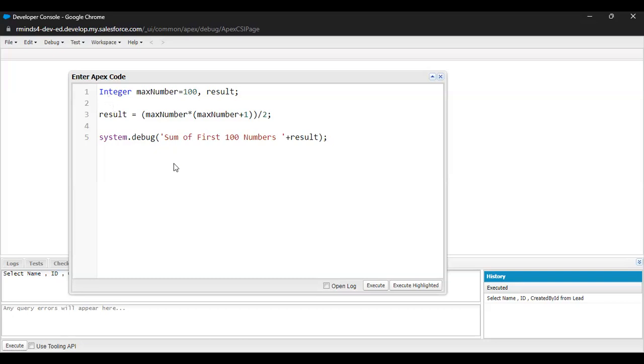Hope you understood this code, right? We are defining the variable and assigning the value. We are hard coding it actually. And for result, we don't have to assign any value because it's going to store the calculation. So I put the calculation here and I'm storing it into result, and then I'm displaying the result value.